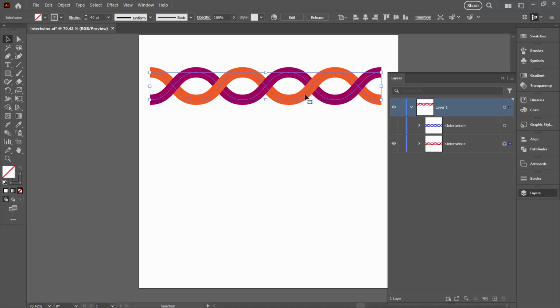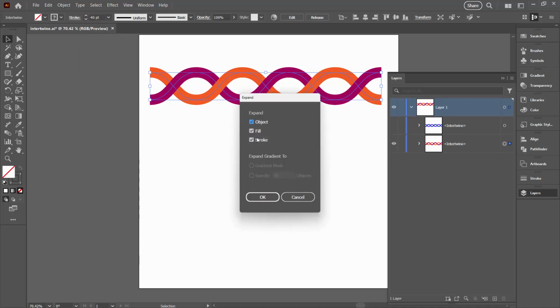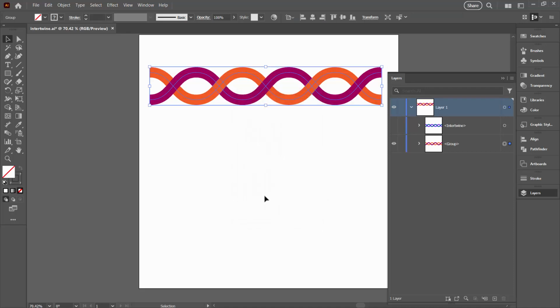What we would do if we wanted to get rid of this intertwine object here is we'd go to object and go to expand. Now all I want to do is to expand the object, so I'm just going to select expand object and click OK. And now here we've got a group, and inside the group is a whole lot of really weird stuff. So we've got a path.